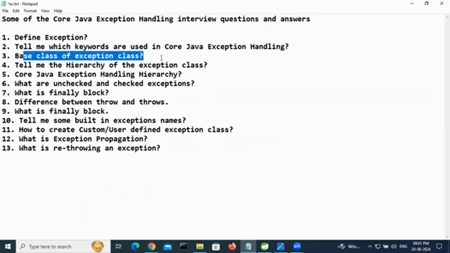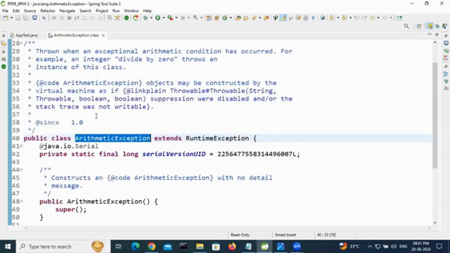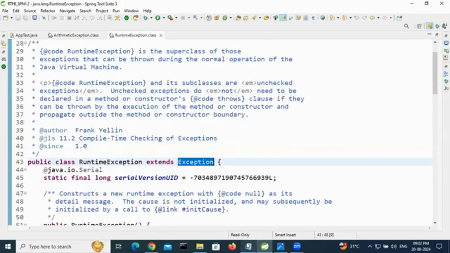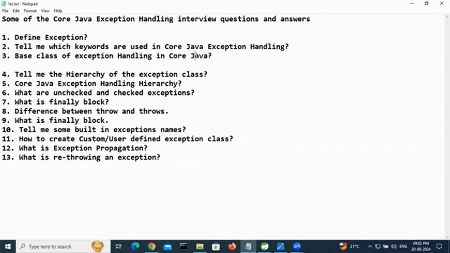Next question: what is the base class of exception handling in core Java? See, suppose it is ArithmeticException, right? Go inside ArithmeticException. Here it extends RuntimeException. After that, Exception. So which is the base class of exception handling in core Java? This is nothing but Exception.